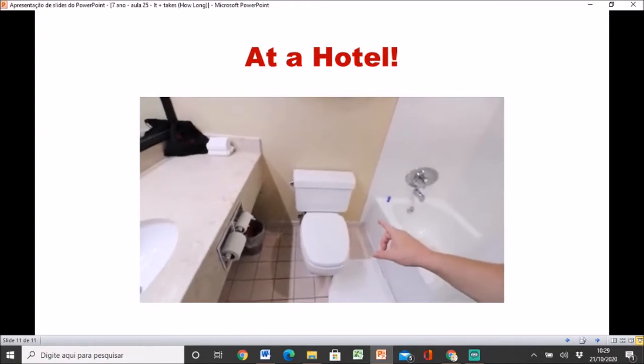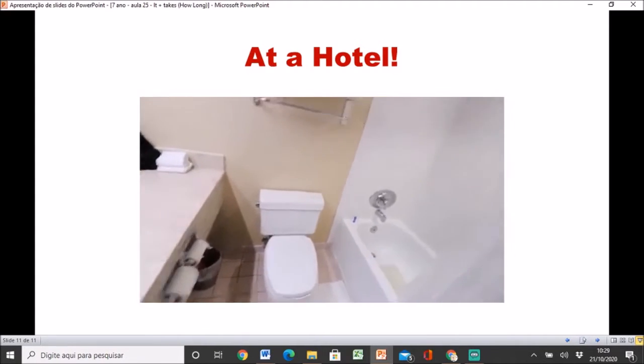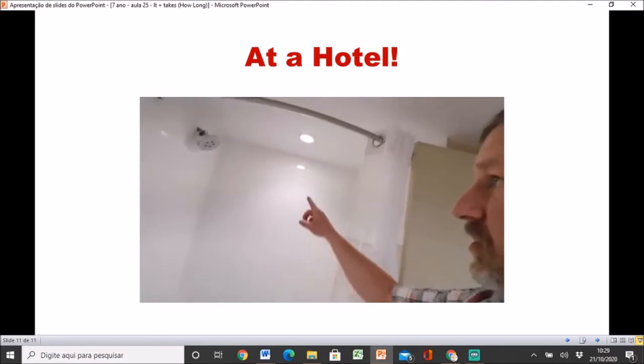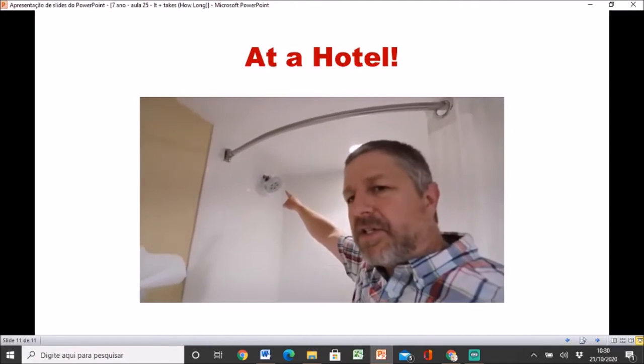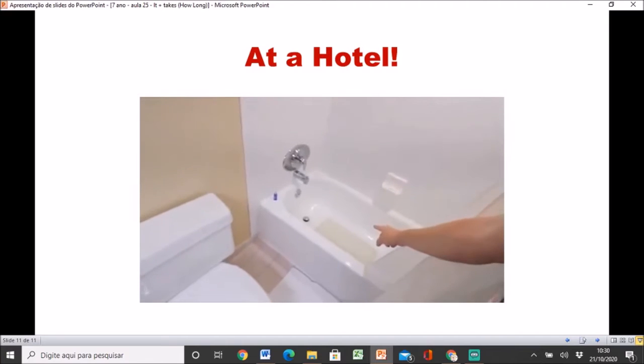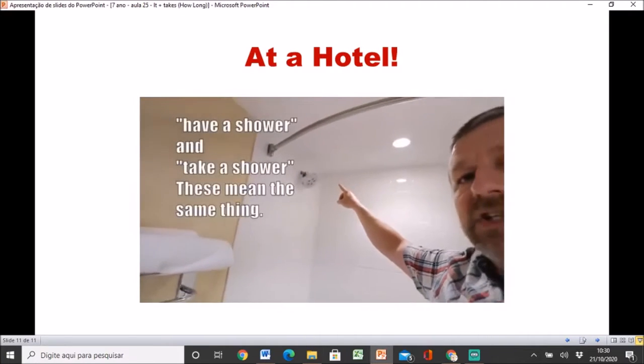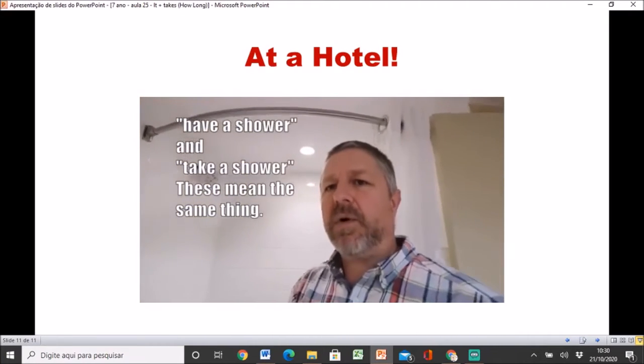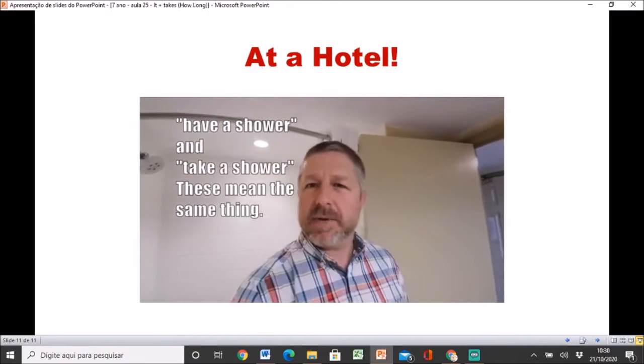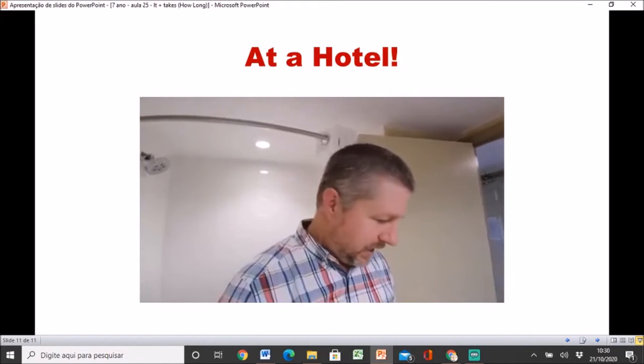There is, of course, a toilet if you need to go to the washroom. And there is a shower, but it's not just a shower, it's also a tub. So you can either have a shower or take a shower, or have a bath or take a bath. You can say it both ways, by the way.